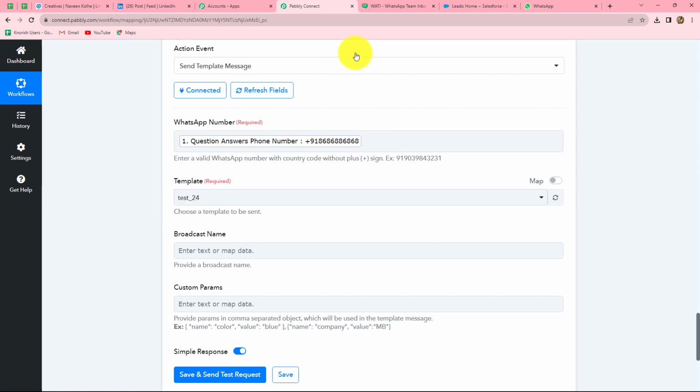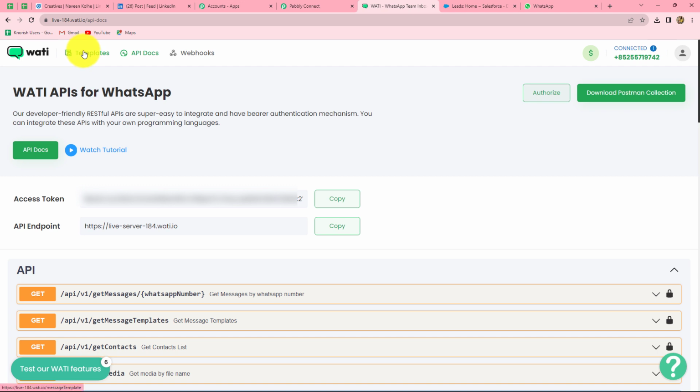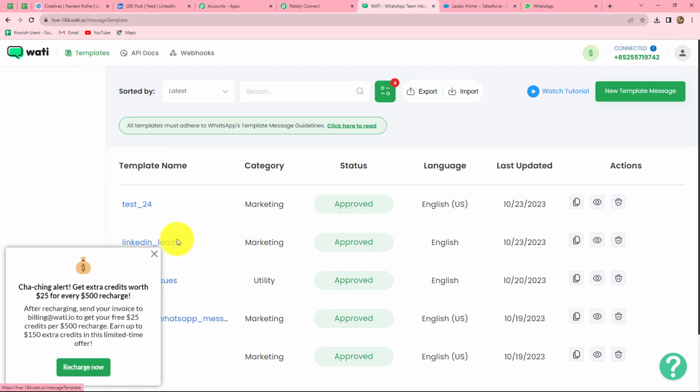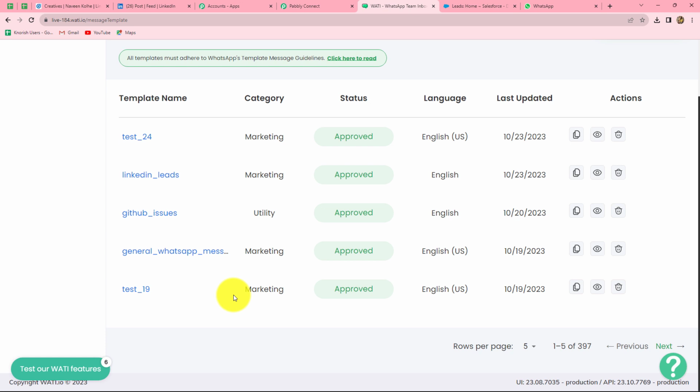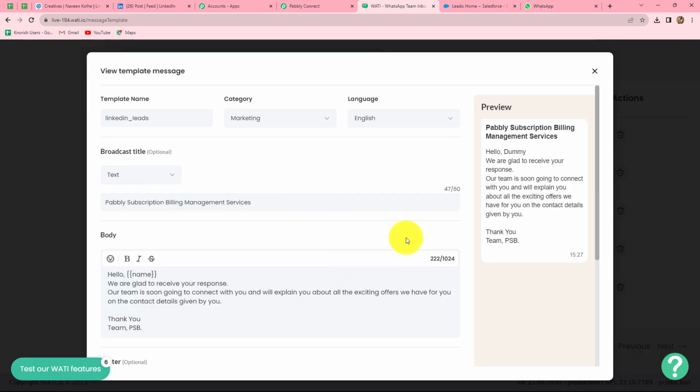In order to understand this, let me again take you to Vati, and now we will go to the template section. Here we can find that I have multiple templates which I have created for different purposes. To send a WhatsApp template message to my LinkedIn leads, I have created this template named LinkedIn Leads. Let me open it and show you. This is the preview of the message which is going to be sent to my LinkedIn leads.